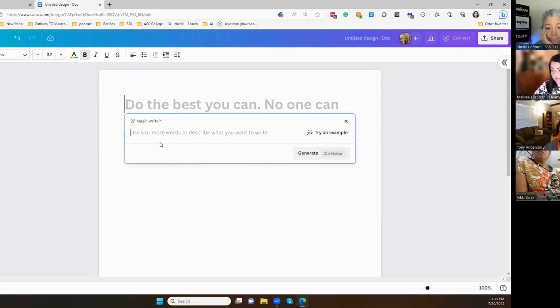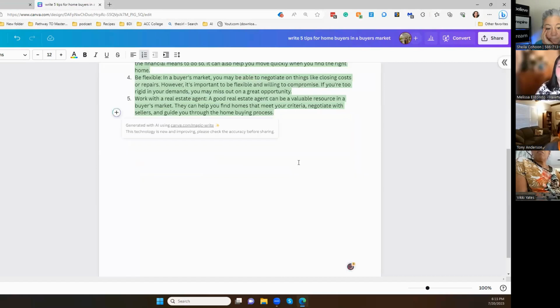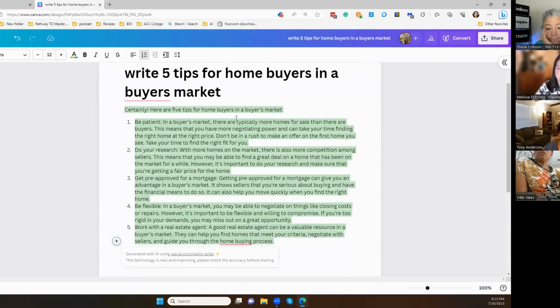So one of the examples could be real estate tips. I'm going to say that that's just an easy one to come up with today. So let's say write 5 tips for home buyers in a buyer's market, and then hit generate. And within seconds, you'll have some tips here.